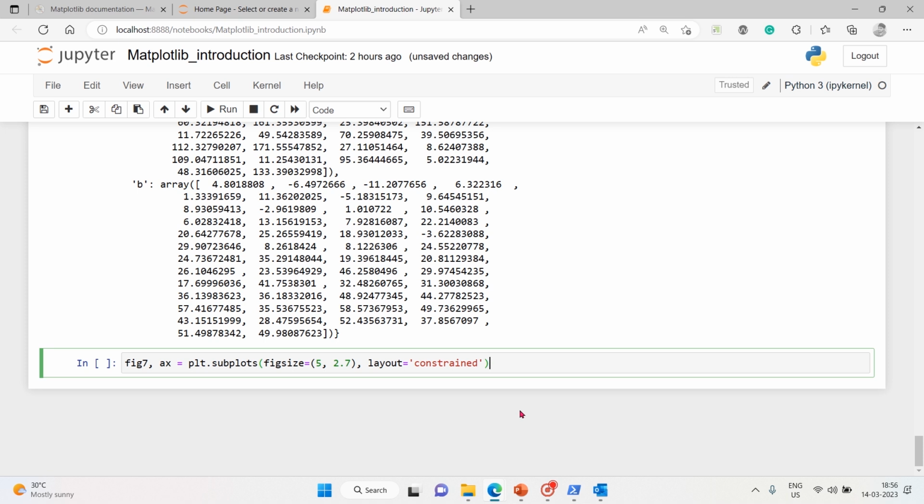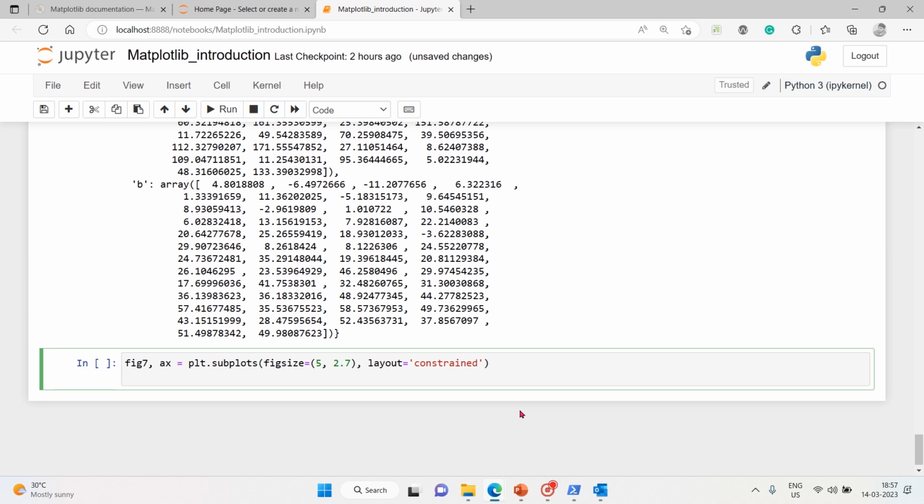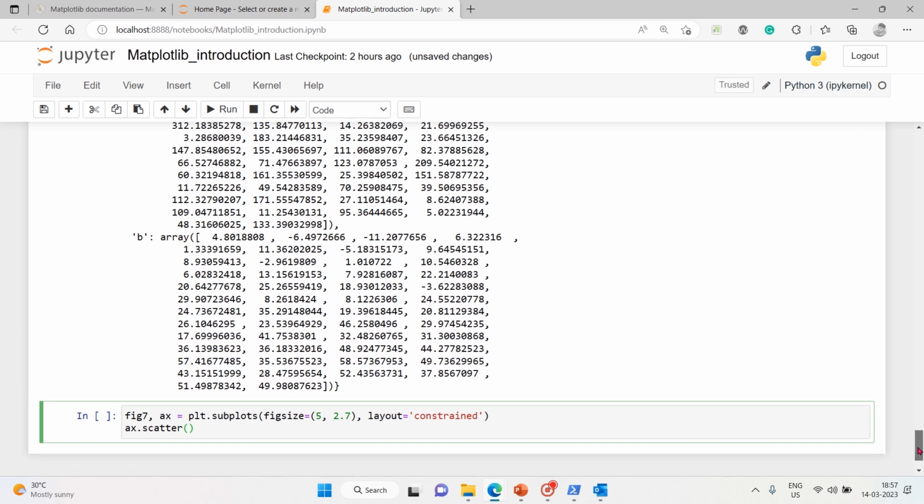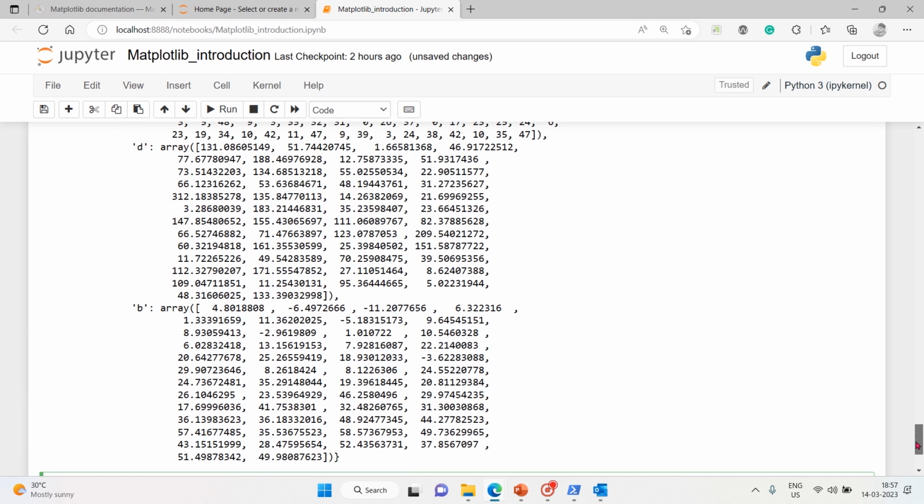Done. So now my plot with subplots is ready. Overall canvas is ready. So now what I have to do is decide what type of graph I want to have. As we have discussed earlier, we'll go with the scatter. So ax dot scatter, you see that scatter plot. And what all are the arrays we have? In total we have five, no, no, not five arrays. Let me go up and check. Okay, we have four arrays as values to the four keys.